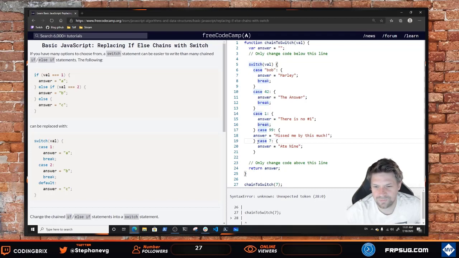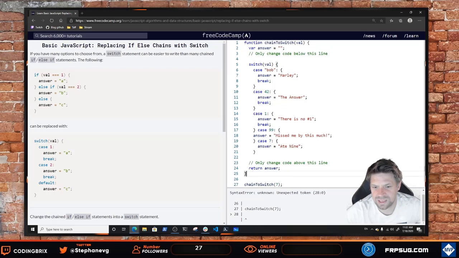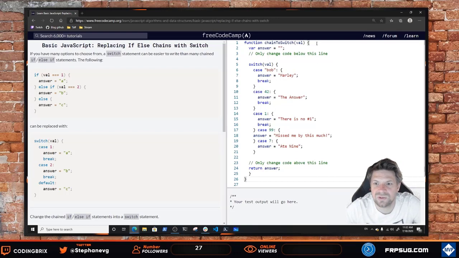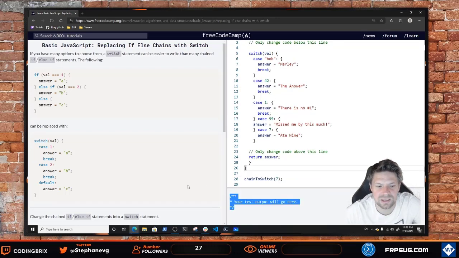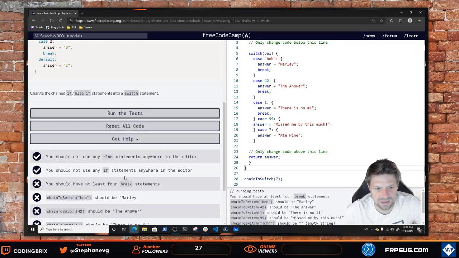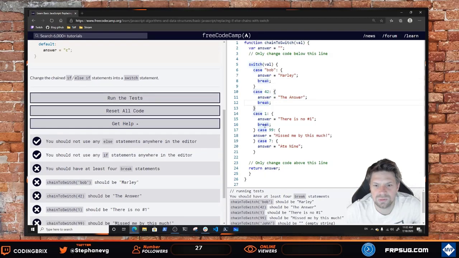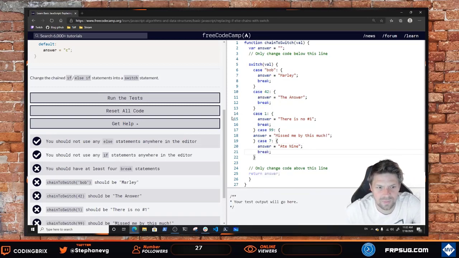Syntax error, change to switch. Okay, so look, when I select this one, you see it highlighted. Basically I'm missing one curly brace over here to close the function, and now I have no syntax error anymore, and I can run the tests, and it's not working. You should have at least 4 break statements. 1, 2, 3, break. Okay.